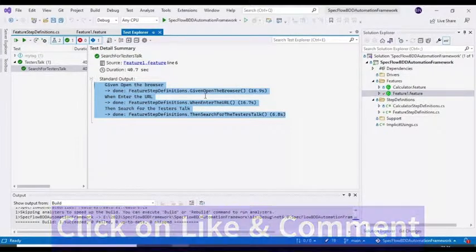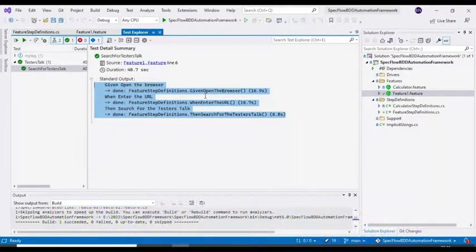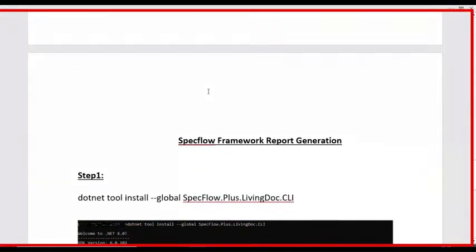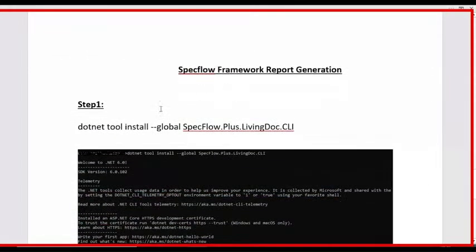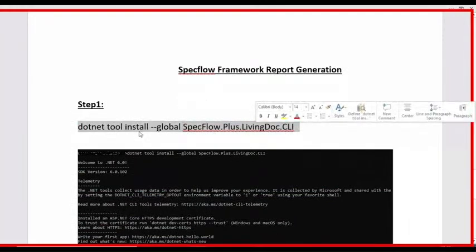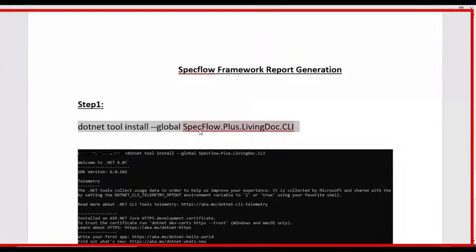So now we will discuss how to generate the Specflow LivingDoc report, right? What you need to do is, it has only 3 steps you need to follow and you will get the .html report. Firstly you need to execute this particular command, that is dotnet tool install --global SpecFlow.Plus.LivingDoc.CLI. So you need to enter this particular command in the command prompt.